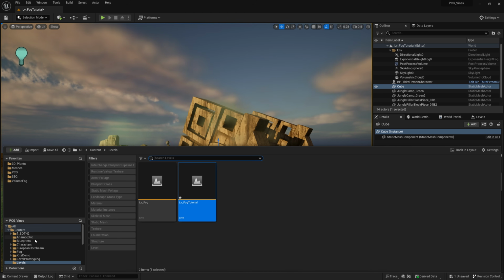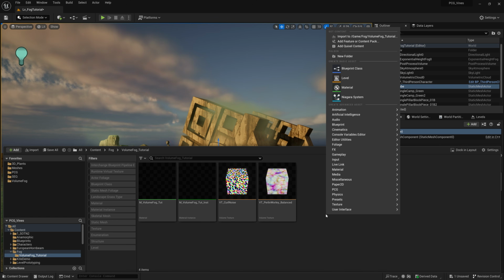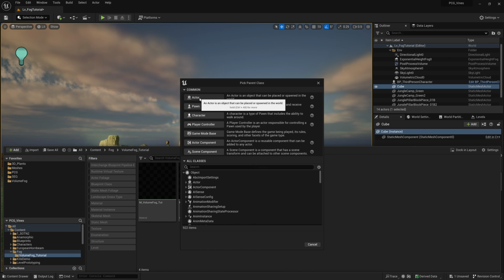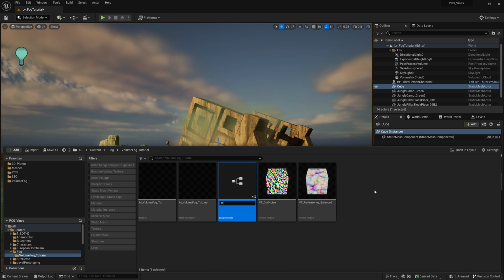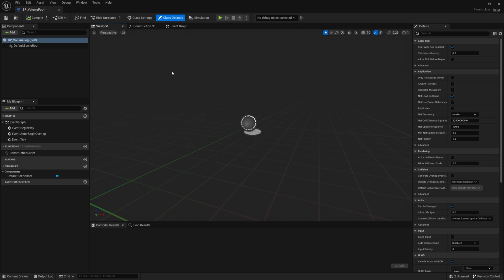Let's go to our Volume Fog tutorial folder. In this folder, right-click and go to Blueprint Class and choose Actor. Let's name this BP Volume Fog. Double-click on the blueprint. And in the Components tab, let's add a new static mesh.